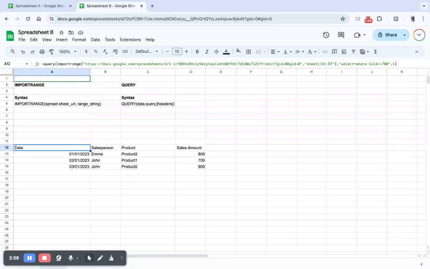To conclude, import range with query in Google Sheets is a very useful tool. It's used to import data dynamically between Google Sheets and apply advanced filtering using query.